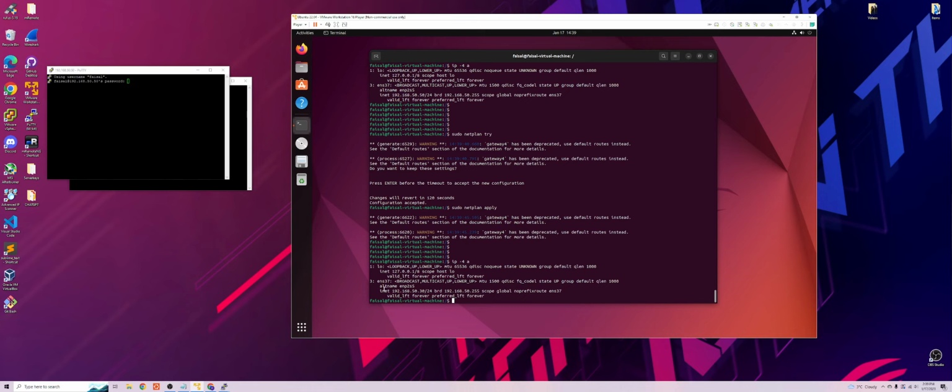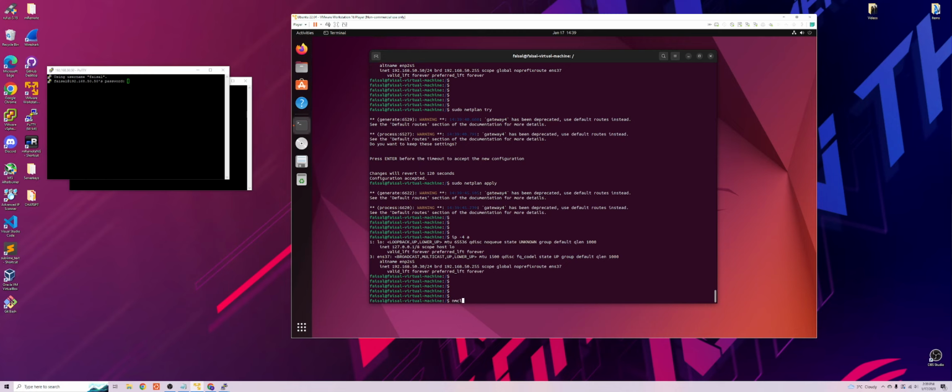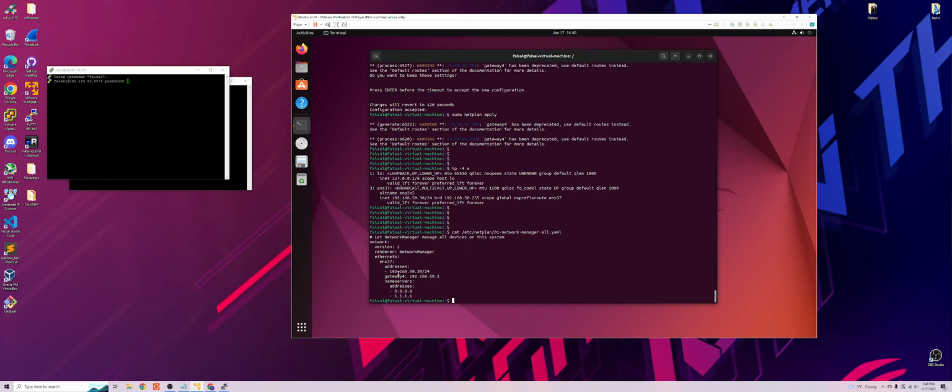So when we do netplan apply and try, or try and apply, it's actually getting overwritten from this file. Let me cat this, /etc/netplan, and so right here. So when we were doing the netplan, it was actually getting overwritten by this. That's why we were having the conflict.